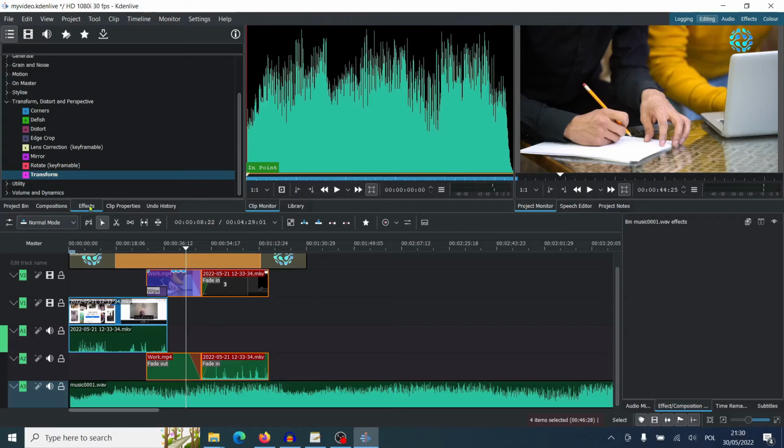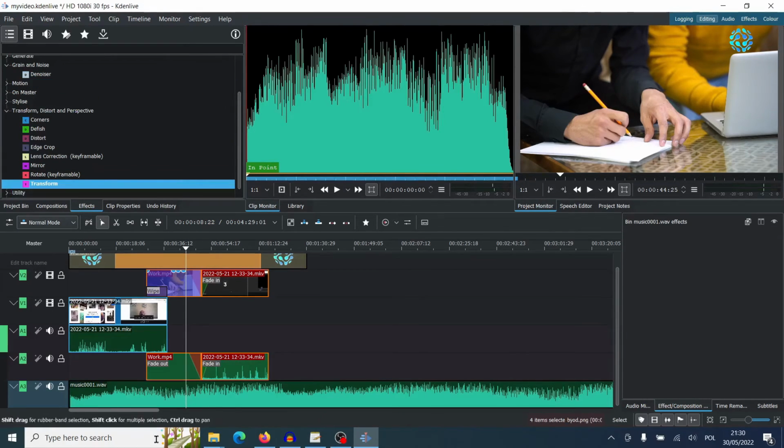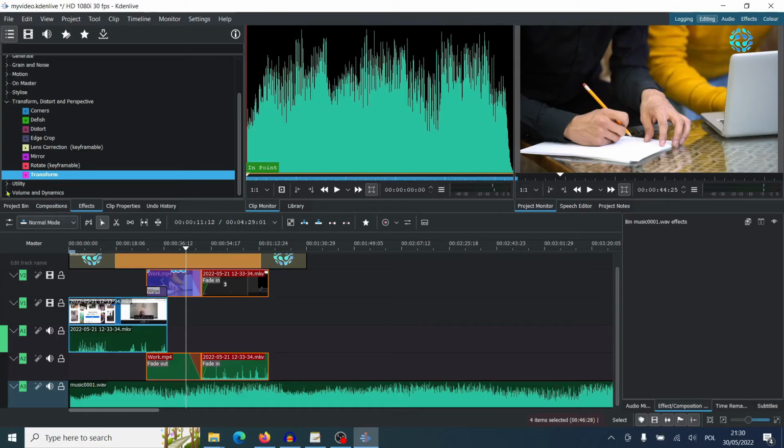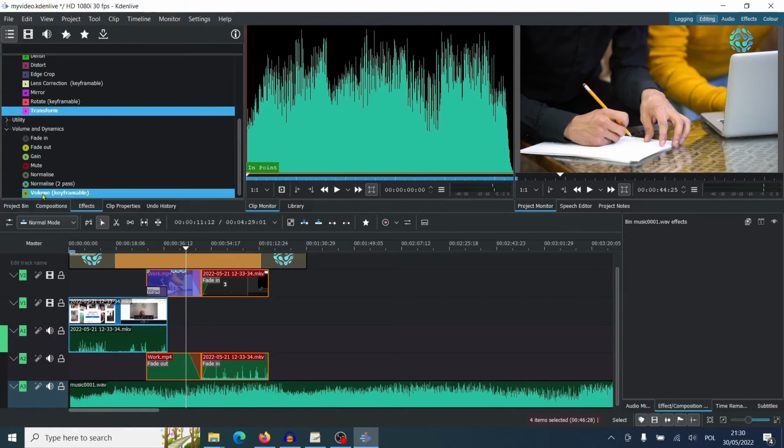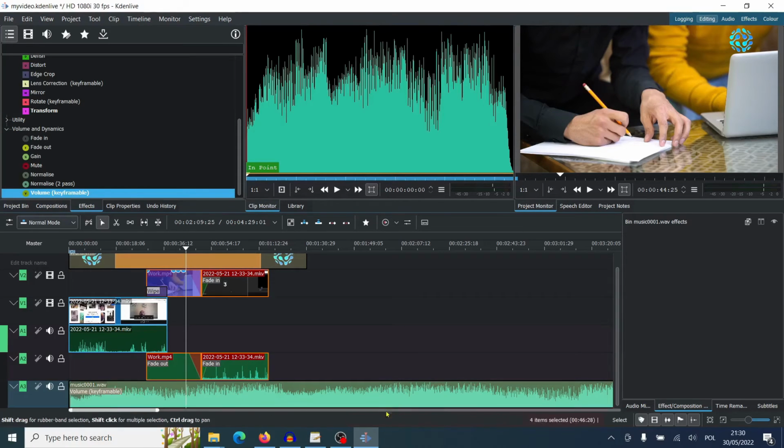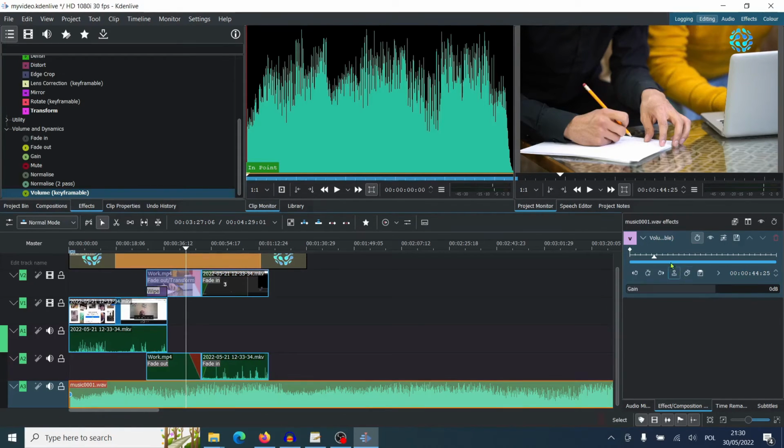Let's go back to effects. We can have some denoiser on the tracks. We can also add some volume effect. This has a timeline, so if we add it, we could edit it in the same way as we did with this video.